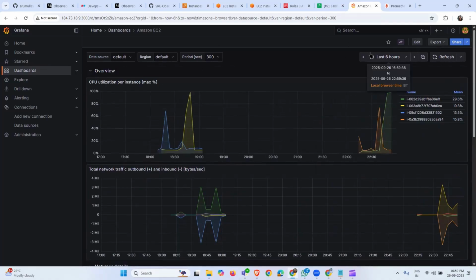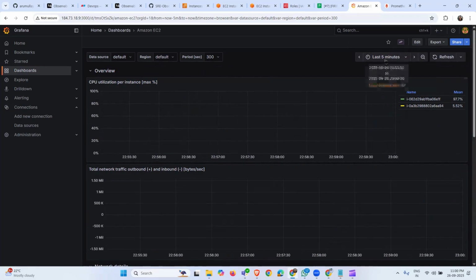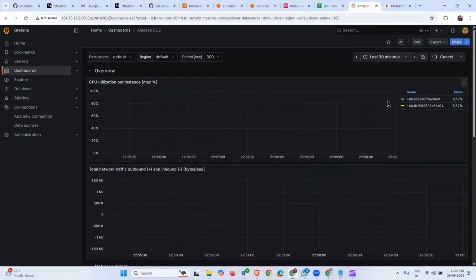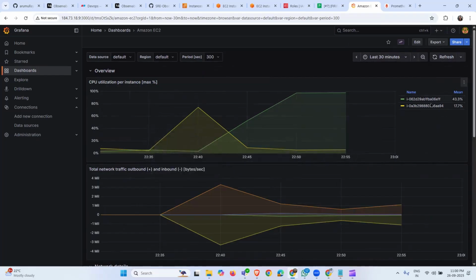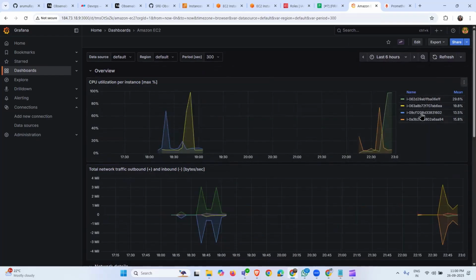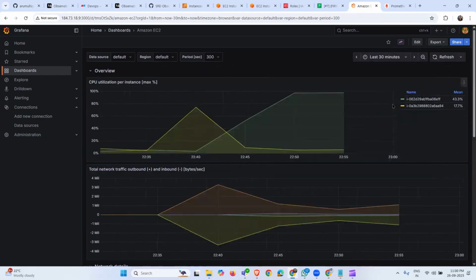Now we can take the last 5 minutes. Last 30 minutes, I will take. There are two EC2 instances running. If you take the last 6 hours, I have 4 instances there because I created another 2 instances and after that, I deleted them. If you take the last 30 minutes, there are 2 instances there. And the CPU was very high 5 minutes back. That's why the CPU is very high. See, the 2 instances.